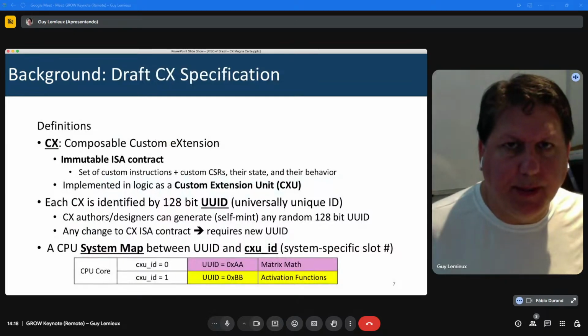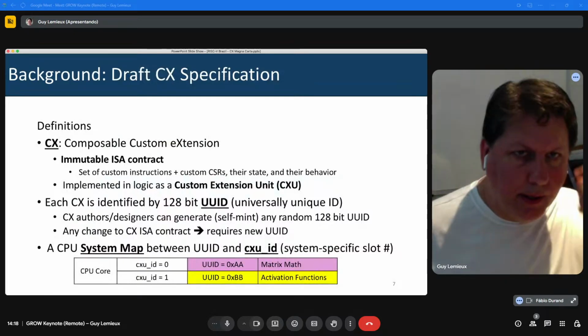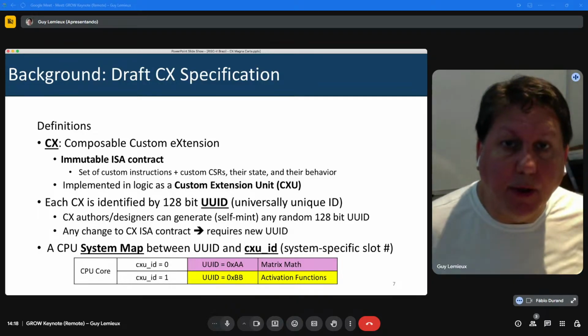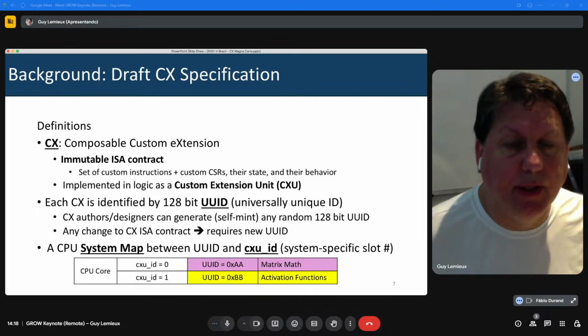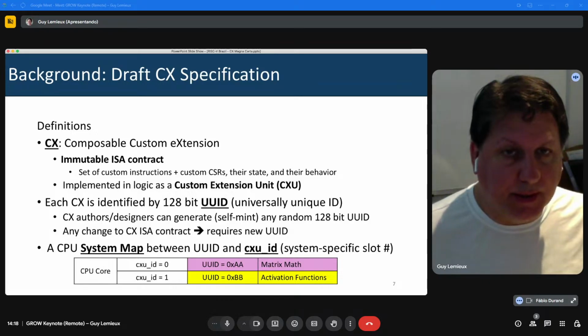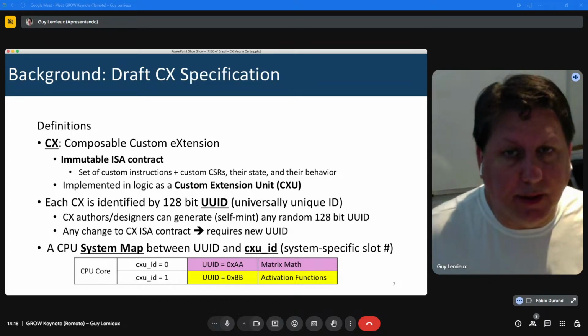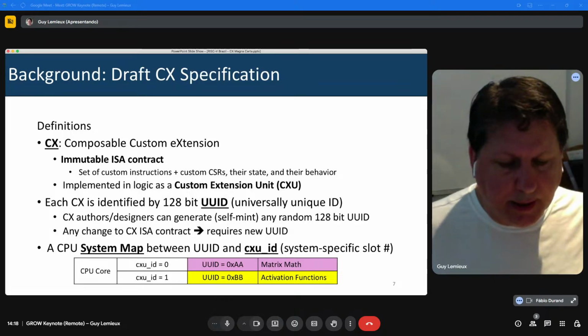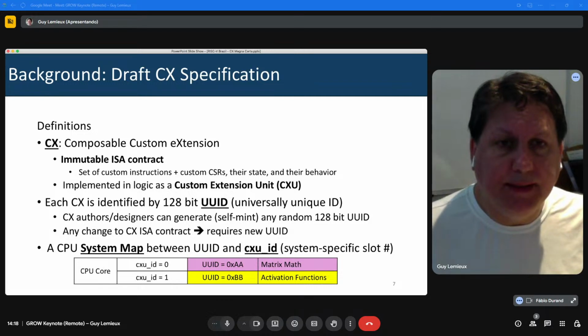Let's look at what else we need to make CX work. CX actually stands for composable custom extension. So composable is the word in there that's really important, not really the word custom. And what it is, is an immutable ISA contract. Just like a standard extension in RISC-V is immutable, a CX, once it's published, is immutable.